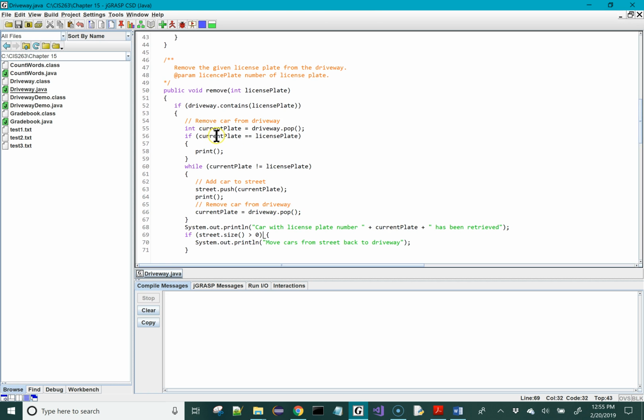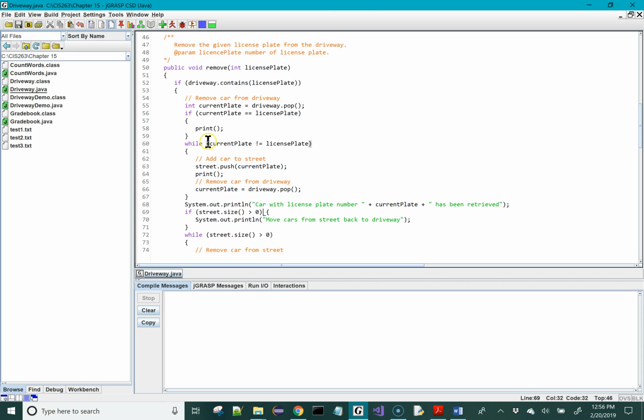The first thing we're going to do is pop the current plate, the first in plate, off of the stack, and check to see if that current plate is equal to our license plate. If it is, then that's the car. It just happens to be the first one in our stack. So we'll print out the information, and then we're going to run through this while loop as long as our current plate is not equal to our license plate.